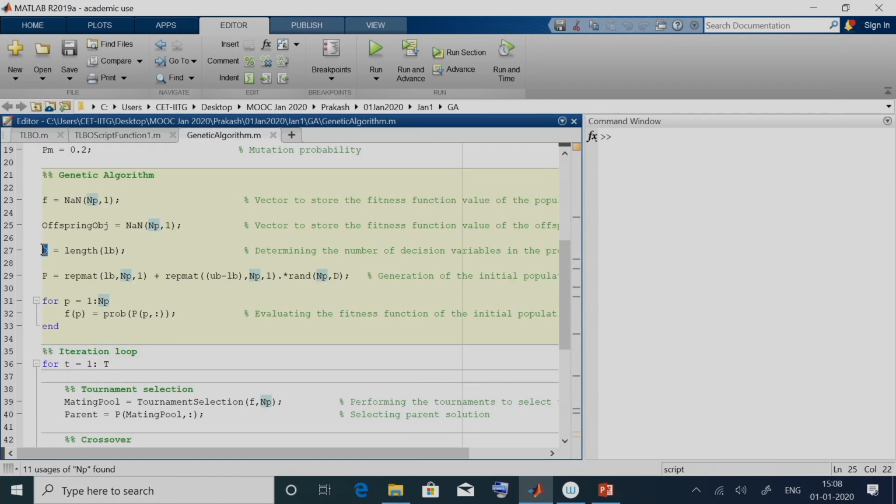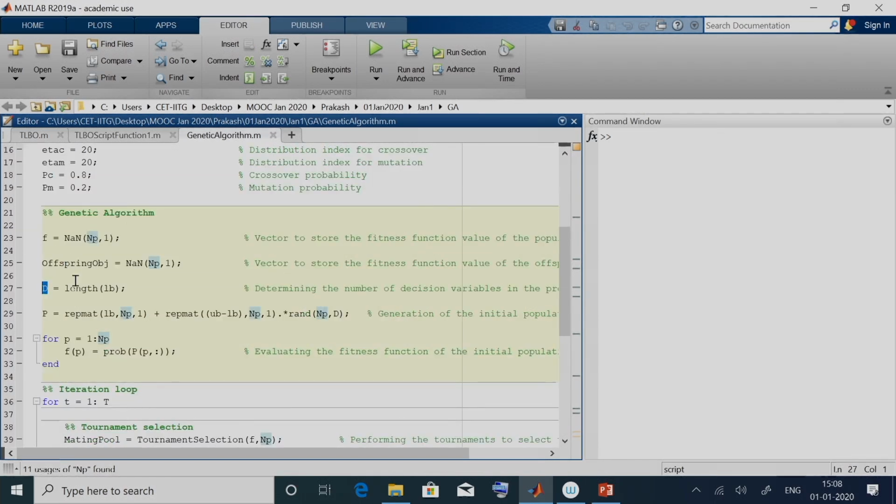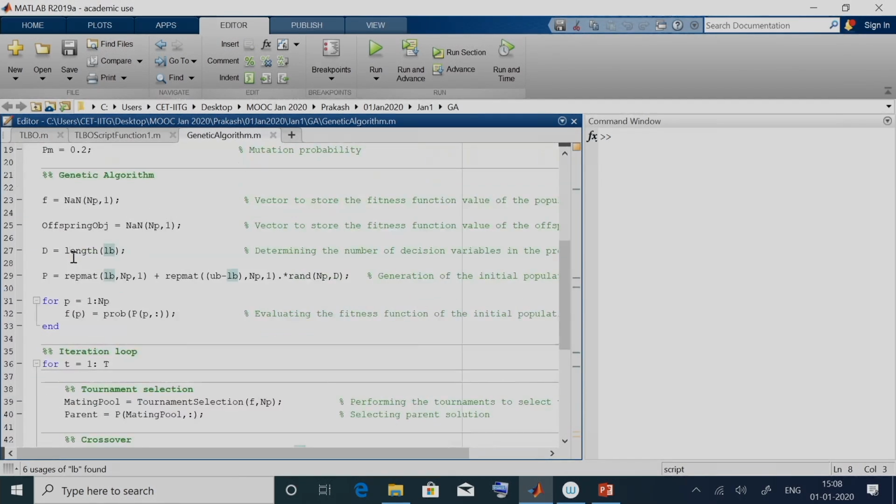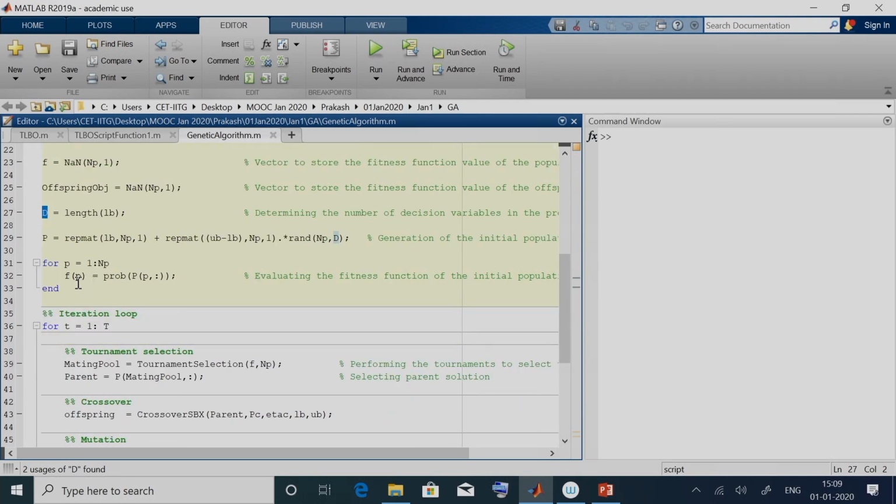The number of decision variables of the problem can be calculated by determining the length of the lower bound. The lower bound in this case has 2 elements, so d would take a value of 2. As and when we change the number of elements in the lower bound, d would automatically get evaluated and subsequently it will impact the rest of the program.